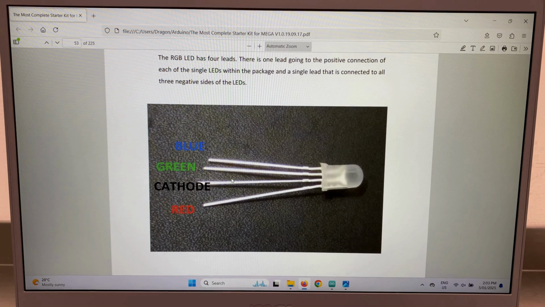Here's the RGB LED. There's 3 anodes and 1 cathode. Cathode is your negative and your anodes are your positive. There's a red anode, a green anode, and a blue anode. That's where we get the RGB from, red, green, blue. And all of these anodes return back through the single cathode. So depending on which leg you put the voltage on is what colour the LED is going to be.